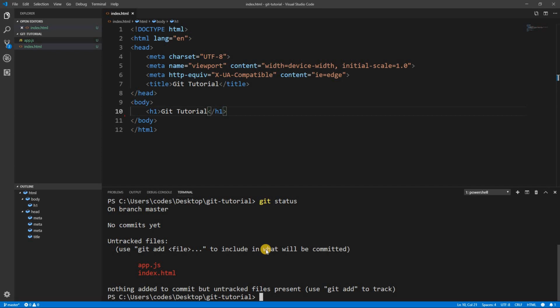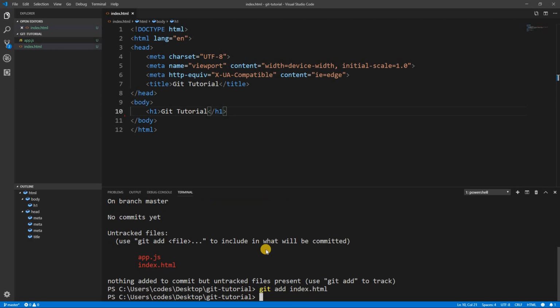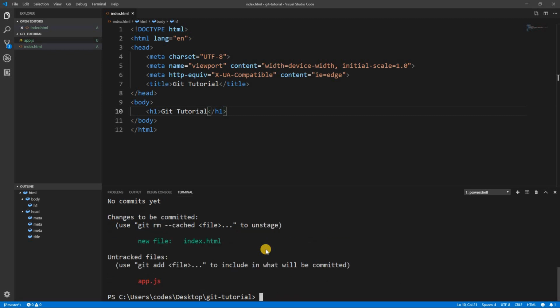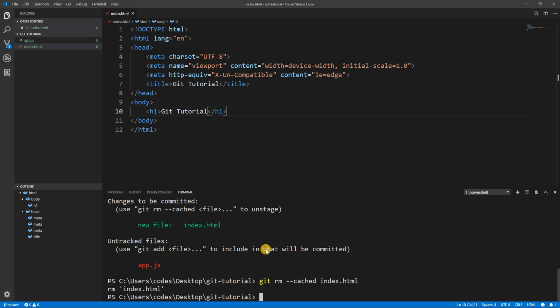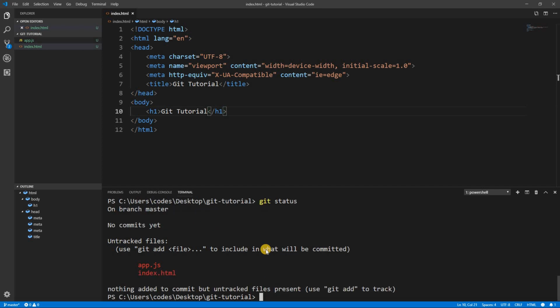So what we'll want to do next is add those files. So we'll start with index.html, we'll do git add index.html, and then let's look at the status again, git status, and now you see that we have a file that's being tracked, index.html. Now if we want to remove that file, we don't want to track that file, we could do git rm --cached, and then the name of the file. And then we can do git status again, and we see that it's untracked again.